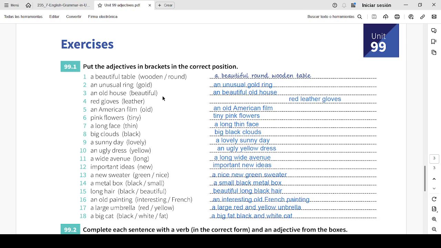Okay. Next one, red clothes, and the extra adjective is leather. Leather is a material, what something is made of, so that's why we put it after the red: red leather clothes. Remember, what something is made of is the last adjective, so we don't have to think much about it. Okay. An American film, and the adjective old. So an old American film.